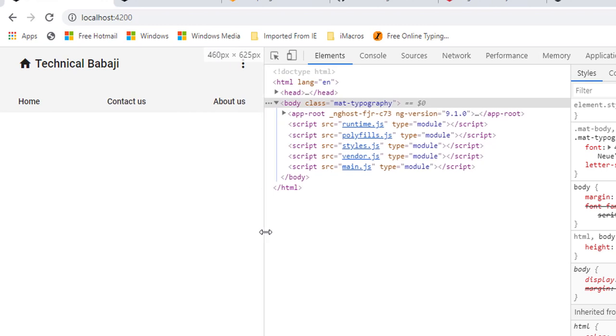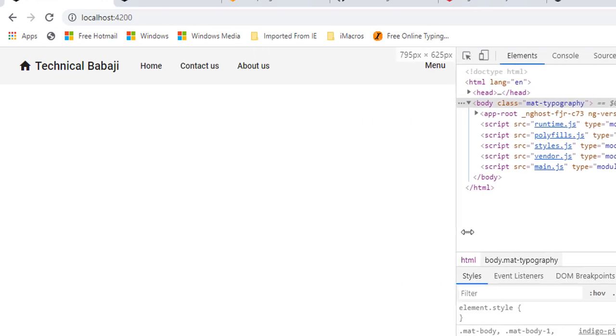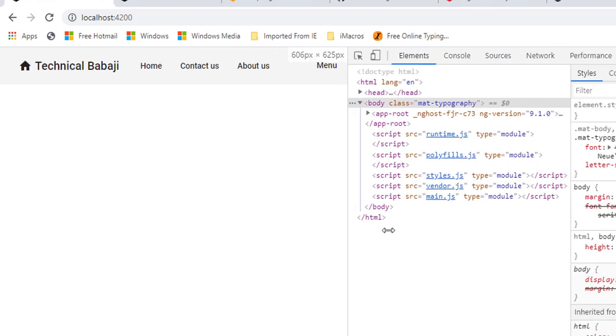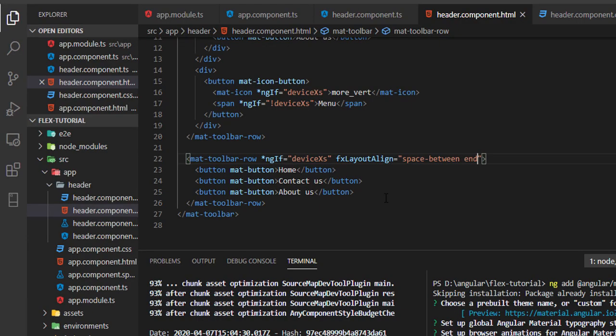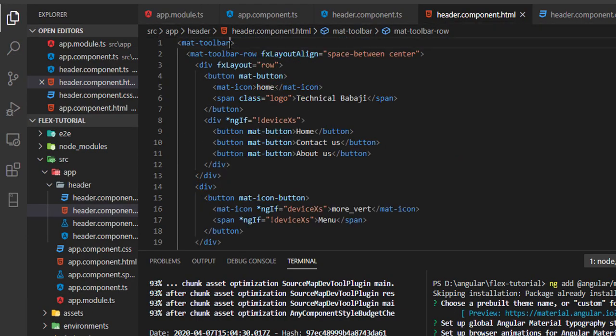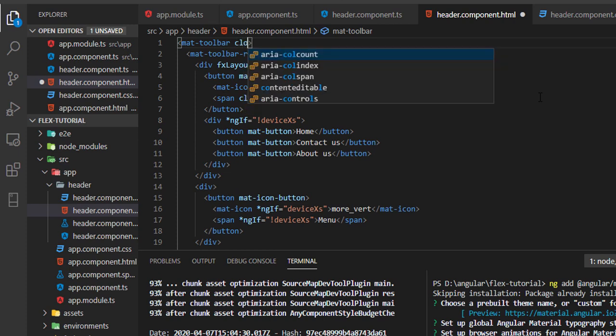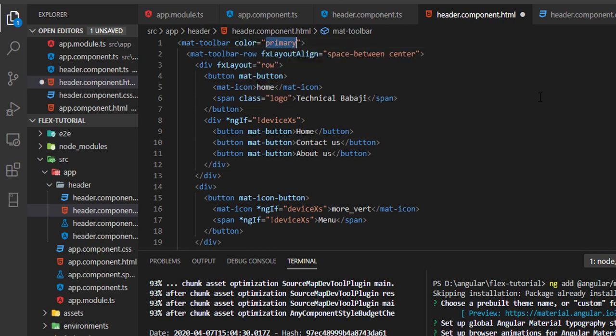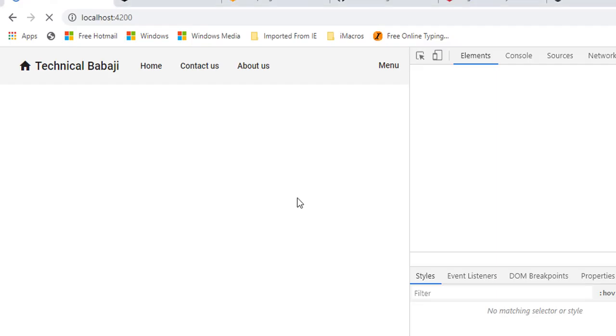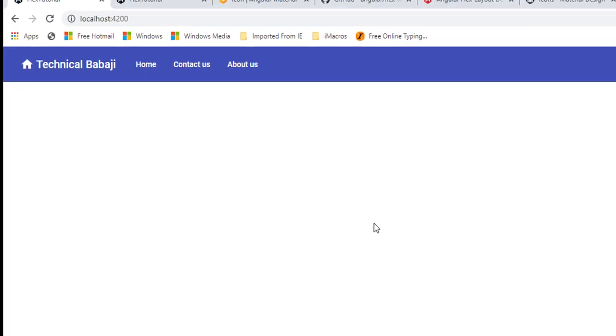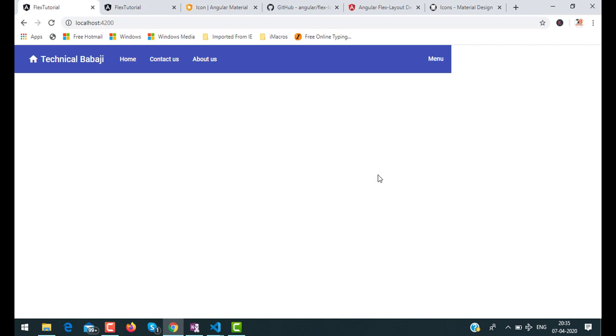Now almost everything is done. The final thing remains. We need to apply the color to this toolbar. Just go to the top and apply color primary here. My default theme is indigo-pink, so it will apply the indigo color. Now here you can see it's coming as I wanted. So almost we have done for this video.